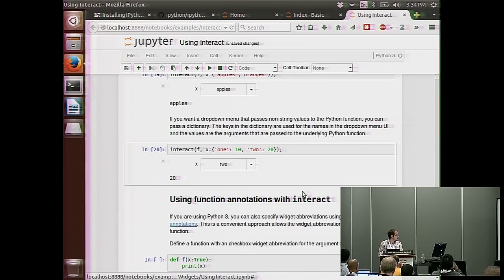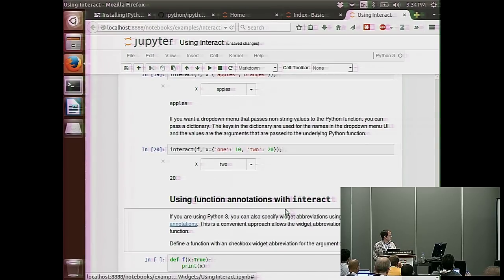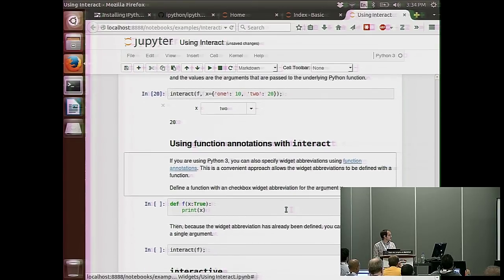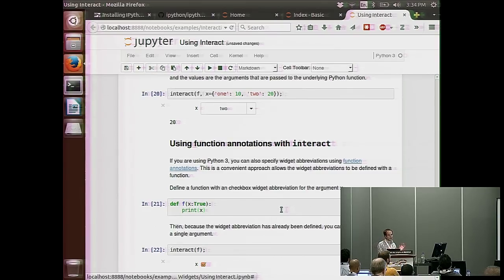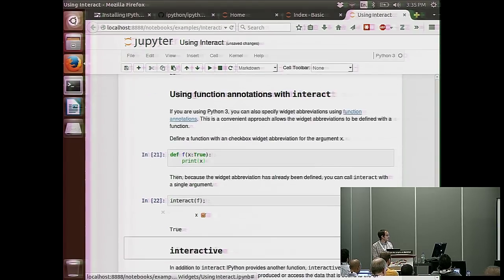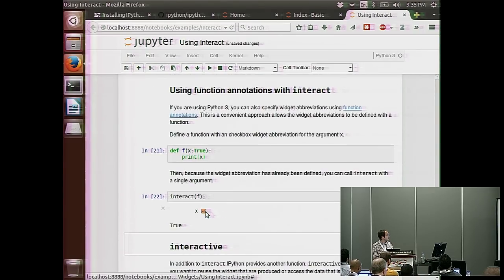If you're doing this on Python 3, then you can also specify the abbreviations or the widget definitions using function annotations. So for any parameter you can put a colon and then the widget definition or widget abbreviation after it. And then when you call interact, you don't need to tell it what kind of thing that is. It will pick it out from the function annotations.